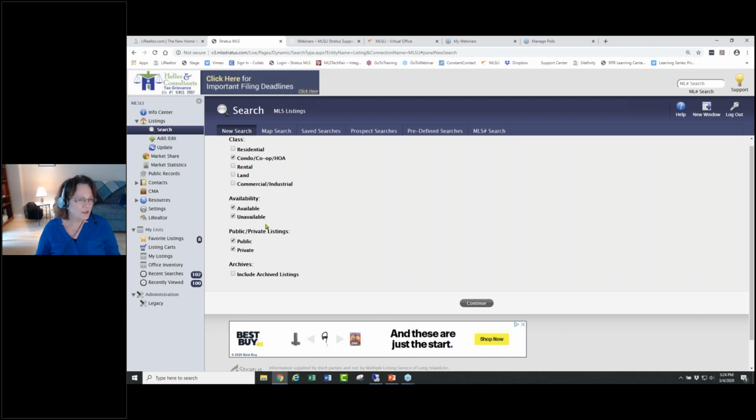Now, you're always going to leave public and private. Some offices, not that many, but some offices store their private listings in this system. Even though no one else sees them, you would see them if you work for that same company. So just always leave that. And the archive is if you want to go back into the 80s to look at unavailable properties, old sold ones. But without it, you're going to get 3 years worth of solds from this link right here. So I'm going to click continue.